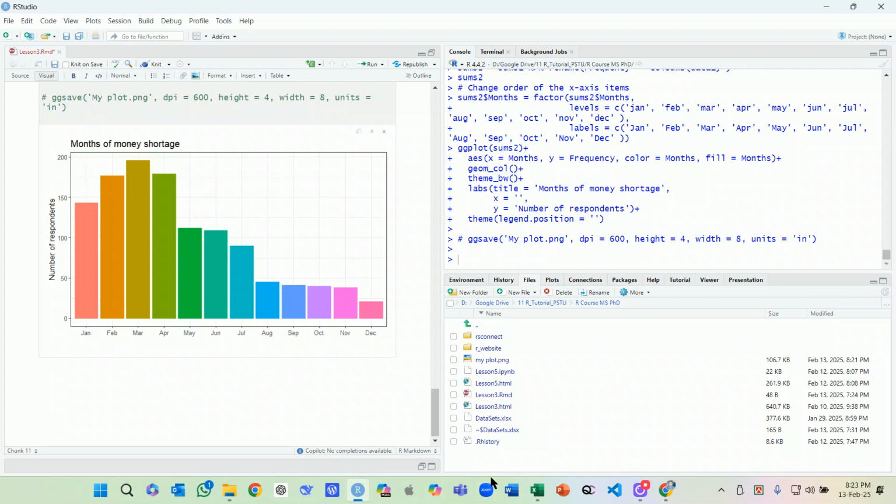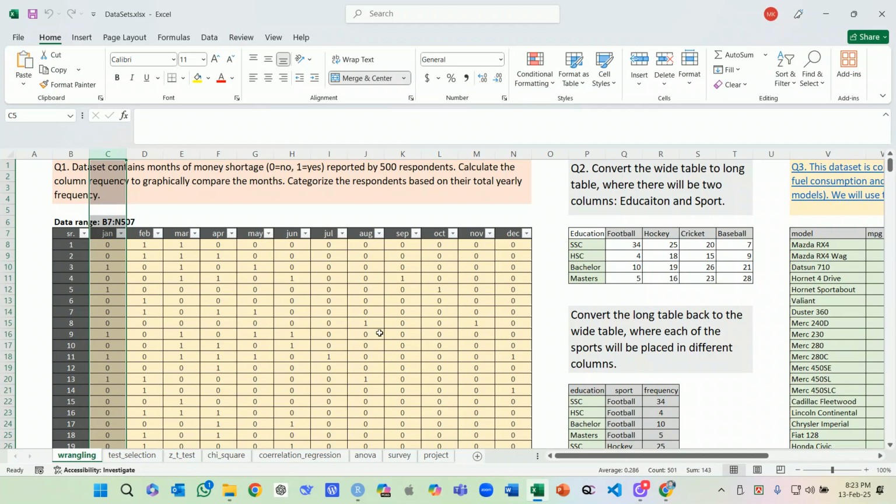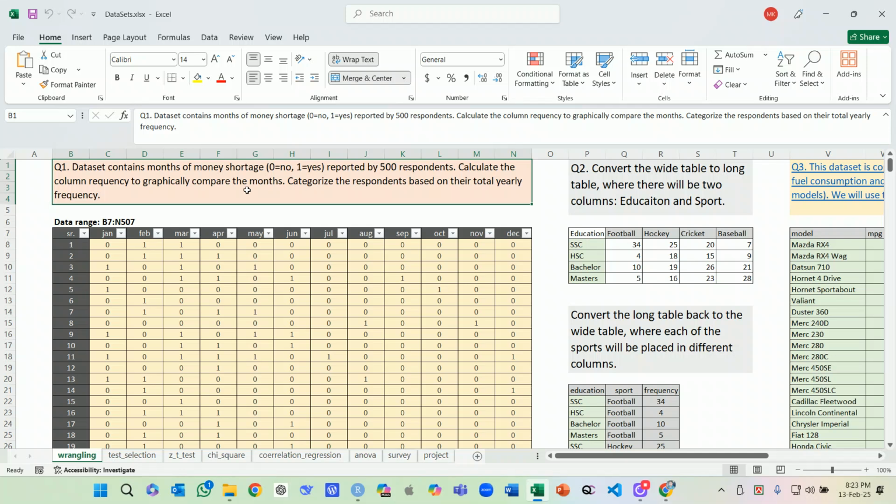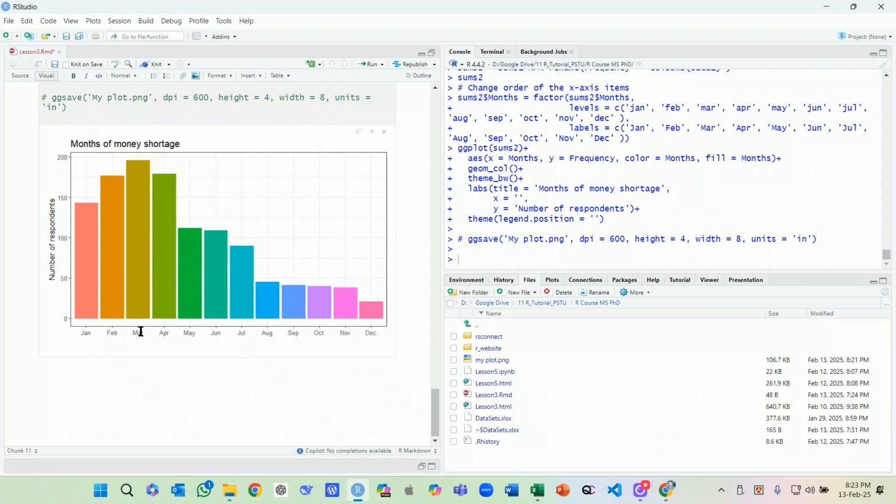If you want to calculate, because our task was to compare the months, if we see the months here, March has the highest shortage. So February, March and April, these three months are the shortest period. In December, this time the respondents didn't have any money shortage.